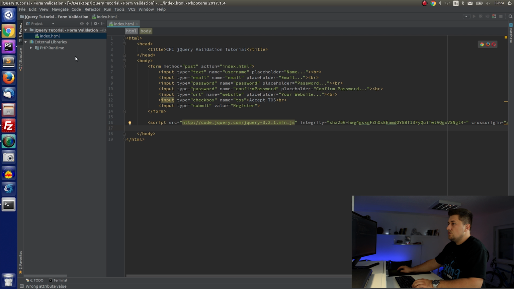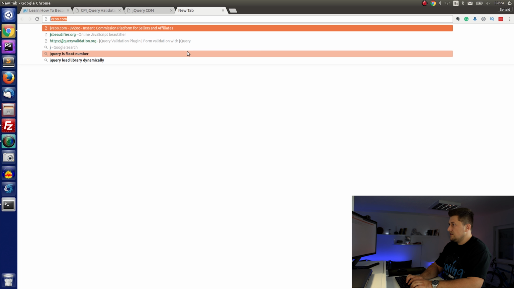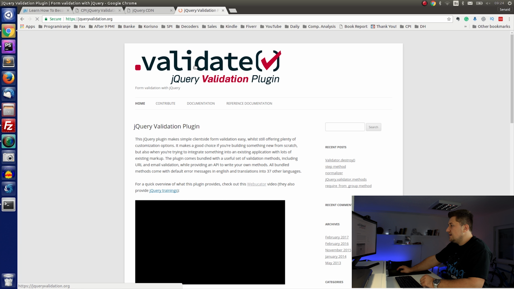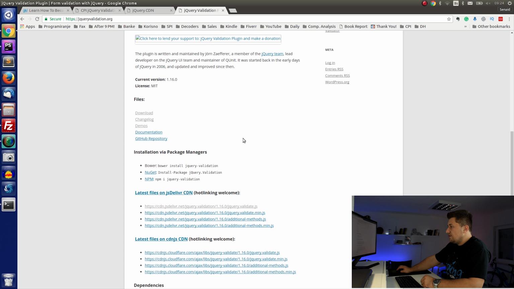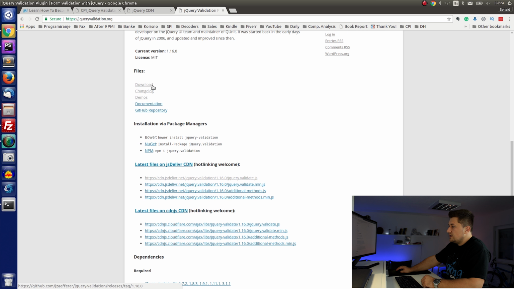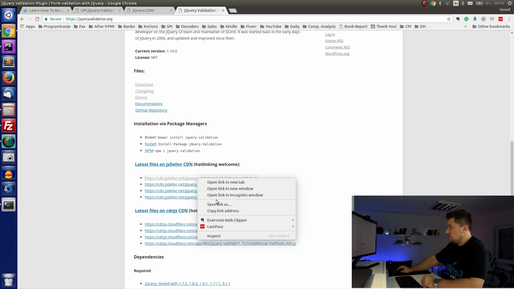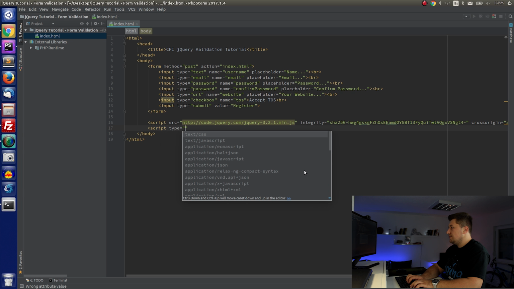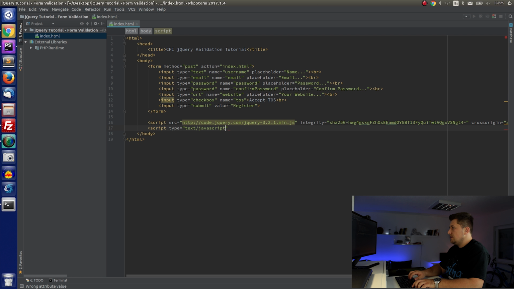And also we need to include jQuery validation plugin. So I'll go to the jQuery validation.org, and then down below, if you scroll, you can find the links to those libraries. Also, you can go to the GitHub project, but all I need is this link with the jQuery.validate.js file, so I'll just click and go to copy link address, and here I will say script type text JavaScript, and here I will say this link. So this is all that we need.